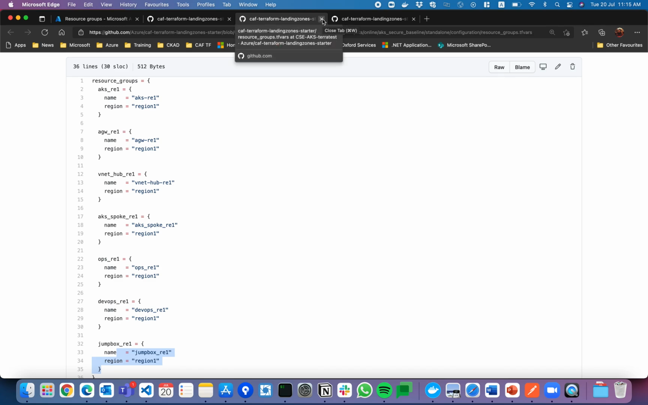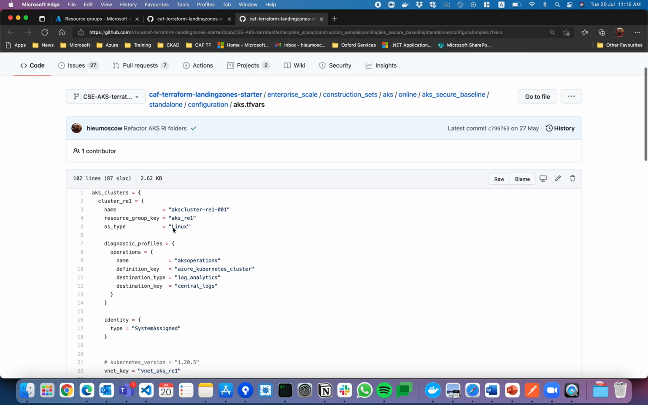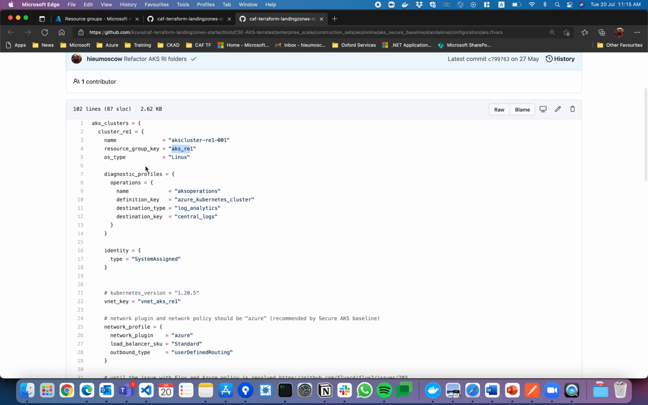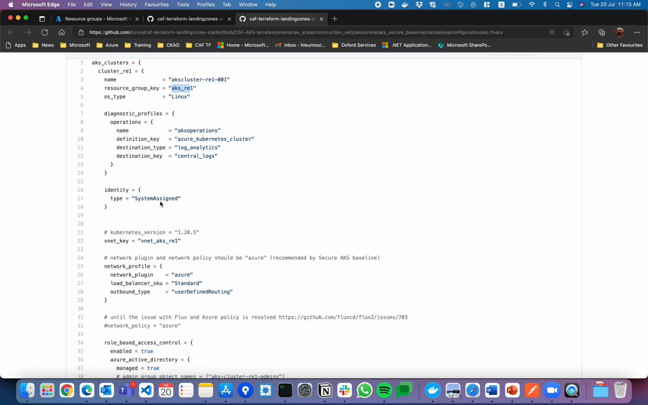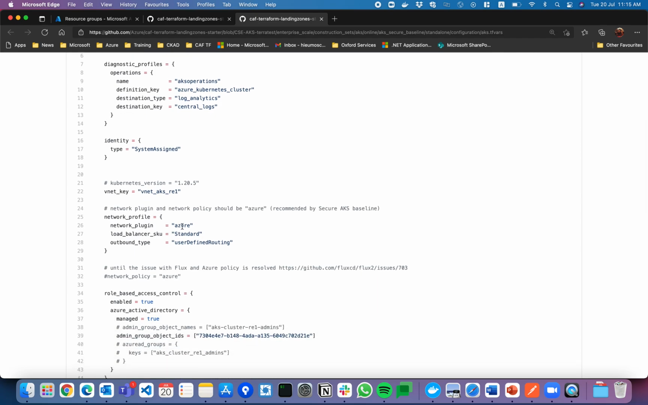And then going to the AKS TFVars, you see there is 1 AKS cluster called cluster region 1. It is going to deploy into the resource group AKS underscore RE1. There is a diagnostic profile that lets it aggregate logs into a central Log Analytics workspace. And for this cluster, we're going to use an MSI, and we're just going to reference this spoke VNet, as well as use Azure CNI.